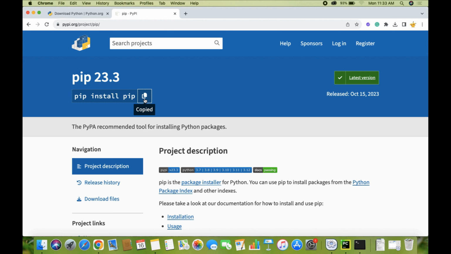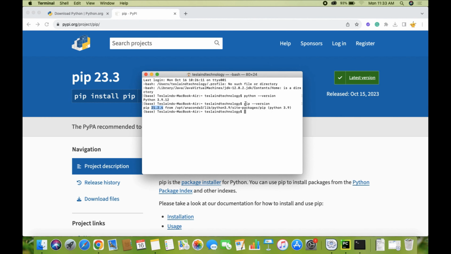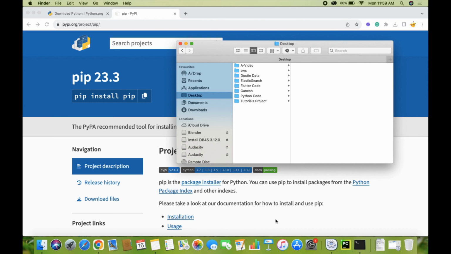Then afterwards we check the PIP version using this command, pip --version. After you hit enter, you will get the PIP package version. If you get any message other than a PIP version, it means the PIP package is not installed on your local machine. Okay, now we are ready to install Django.